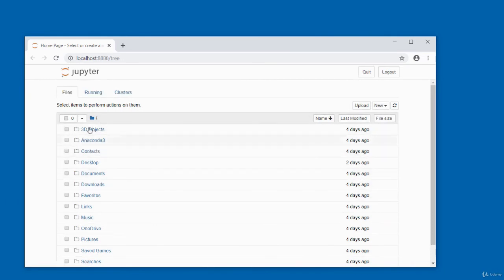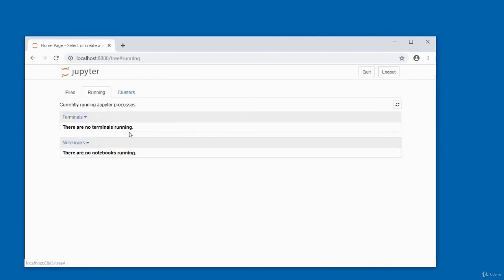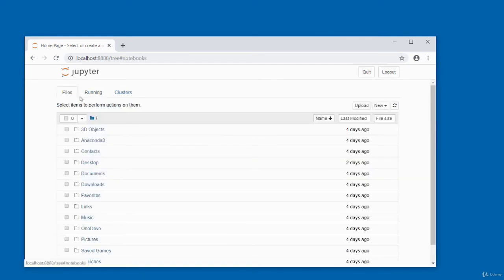to their respective directories. Okay, if you want to see what's running in the dashboard, you click on running and it shows you whatever is running at the moment. You can see there's no terminal running, there's no notebook running. Also, if you want to upload, you can click here to upload files and so on. It tells you here when these subdirectories were last modified.